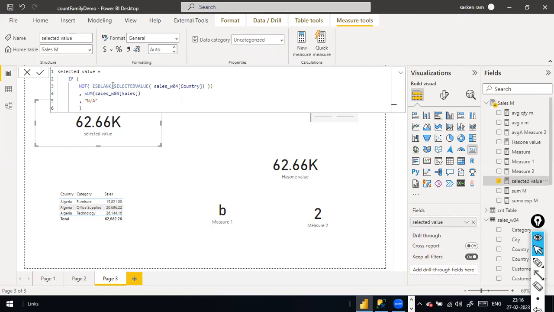But here, NOT ISBLANK, as I mentioned, right? The NOT function with ISBLANK means a non-blank value. You can use it here also. So in this case, with the combination NOT ISBLANK SELECTEDVALUE, but there you are using HASONEVALUE. That's all, not much different.